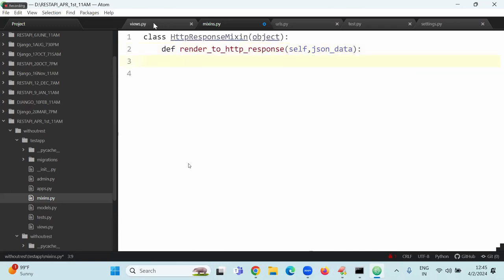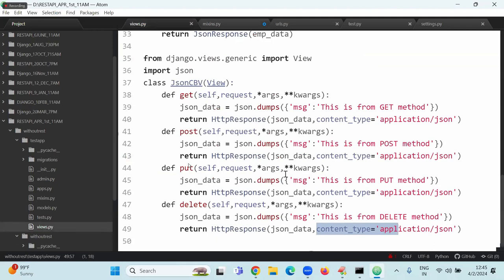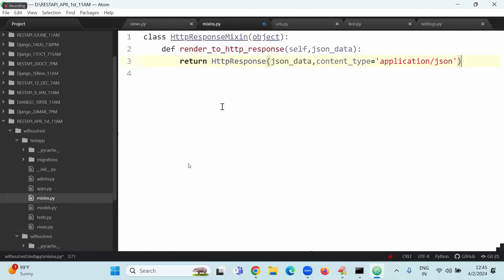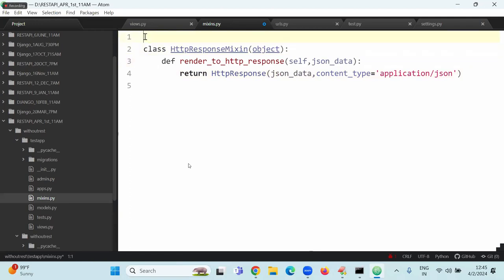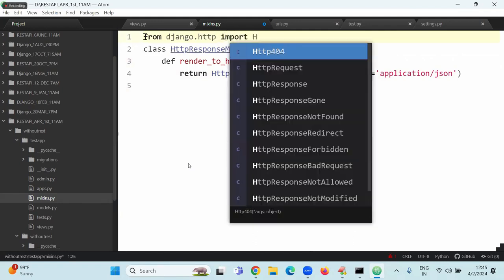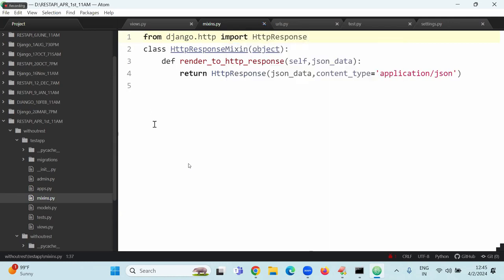So in this, whatever common code you write every time, this is the code. Return HttpResponse. Copy, paste here. HttpResponse is not there. Okay, import that from django.http import HttpResponse class. See this code here. This is the import statement. This is my own class name. Object is the parent. Function name, any name you can give, no problem. I am rendering to HTTP response from JSON. Self is the first argument which is pointing to the current class object. I am passing one JSON data.